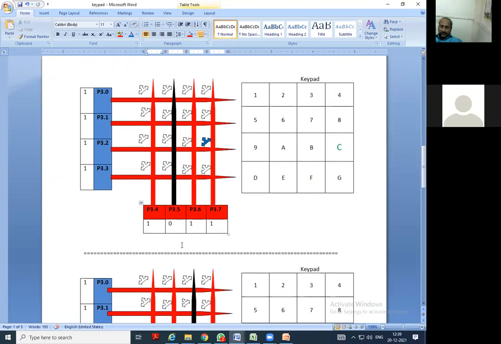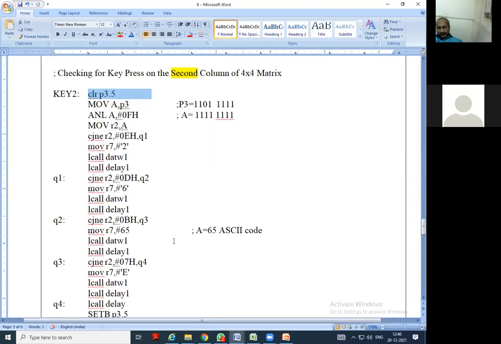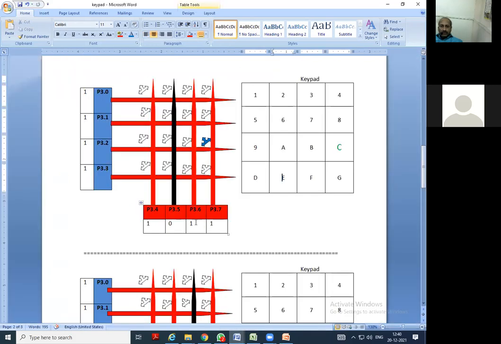So the next step over here, P3.5 column, now it becomes 0. Again it is going to check the same key, 3.0, 3.1, 3.2, 3.3, whether any of these has become 0. If it has, then that particular key must have been pressed. Like that. So for example here either 2, 6, A and E, let us see whether the same is written in the code. So it is going to just check the same way again. Now what will the value of P3 be? 1101 1111. Let us look there. 1101 1111. Like that it is going to be present for this particular P3.